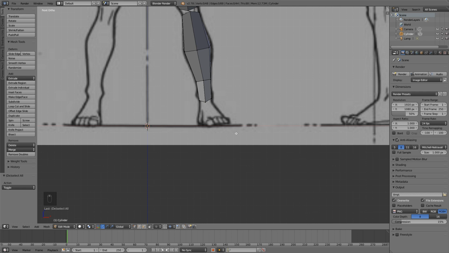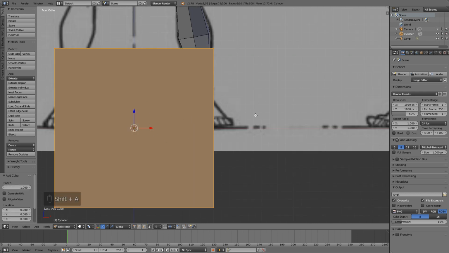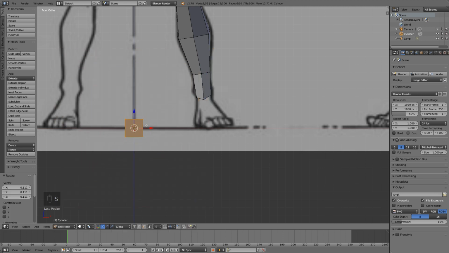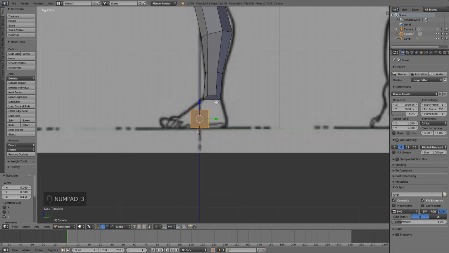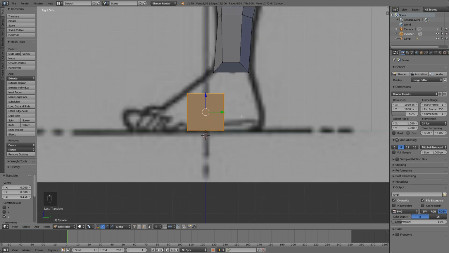So we'll start off with just a cube, I think, for the foot, and just S to scale down. So that was Shift A to add. Alternatively, you can use the add menu in the bottom here, and I'll just move this to be the sort of main section of foot here. Bring that in a bit.